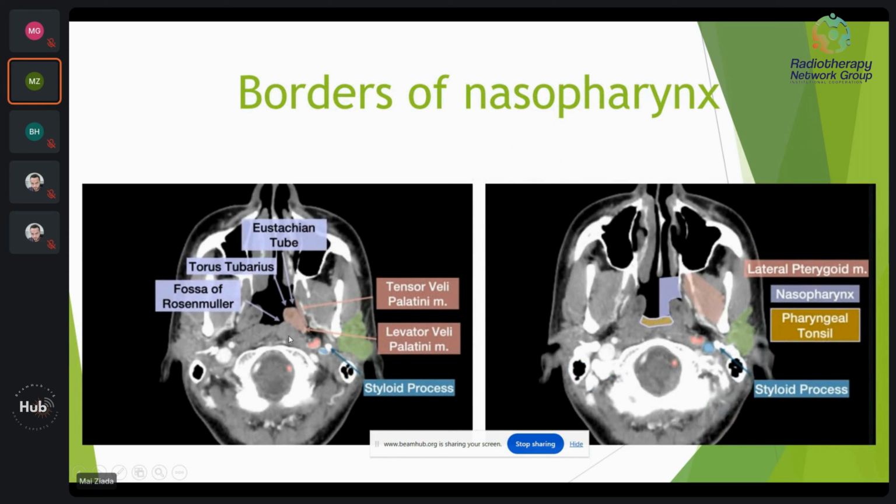Looking again, we have this axial CT scan of the nasopharynx, the start of the nasopharyngeal cavity with the torus tubarius part and the fossa of Rosenmuller, medial and lateral pterygoid plates. We have here the masticator muscle. Anteriorly, we have the nasal cavity, and posteriorly, the posterior pharyngeal wall. Here is the posterior pharyngeal wall, and this is the styloid process.